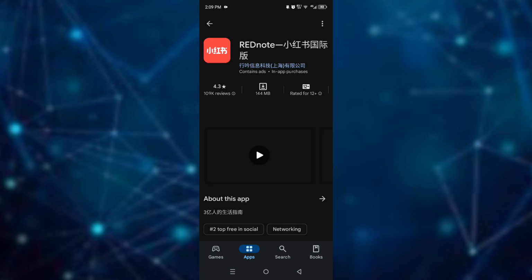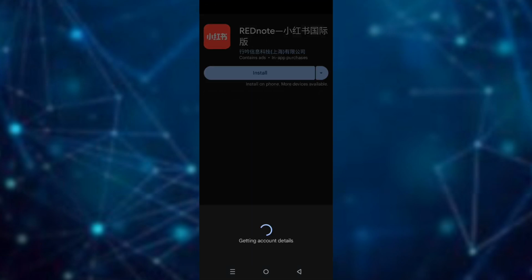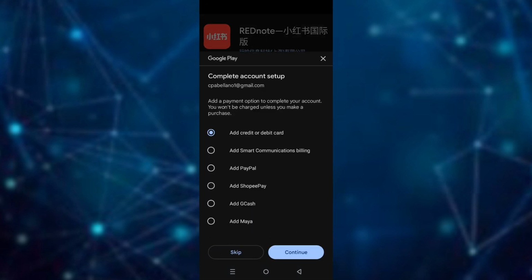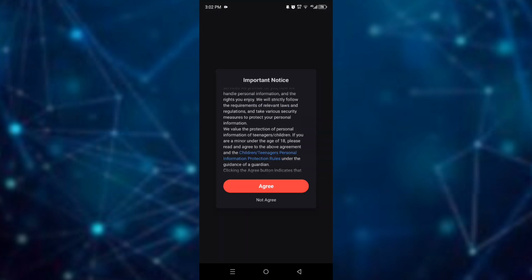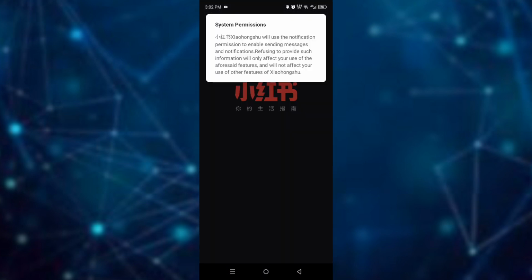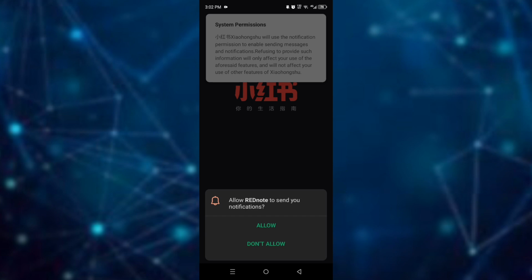First, install the REDnote app on your Play Store. In my case, in the Google Play Store. After you install it, open it. Then click agree. Next, click allow for notifications.